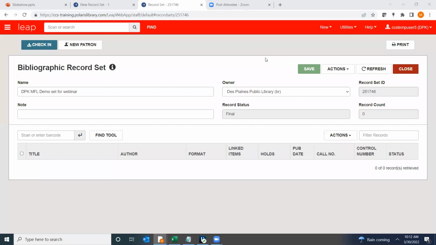Okay. So now that we saw how to create a brand new record set from scratch, let's talk about the different ways you can add records to a set. There's several ways that you can do this. First, in each record set, there's a barcode field where you can scan barcodes. So using the barcode field, you can scan in an item barcode or a patron barcode. It will add the records to your set.